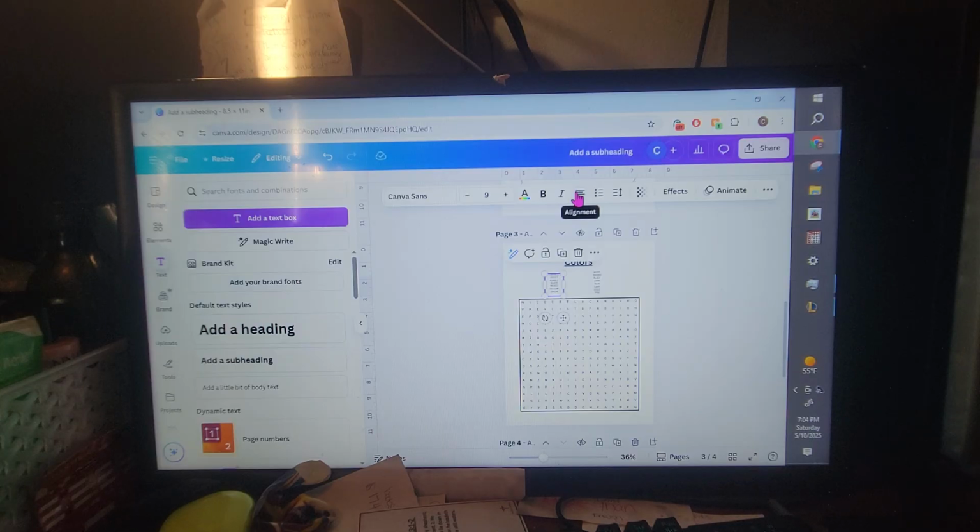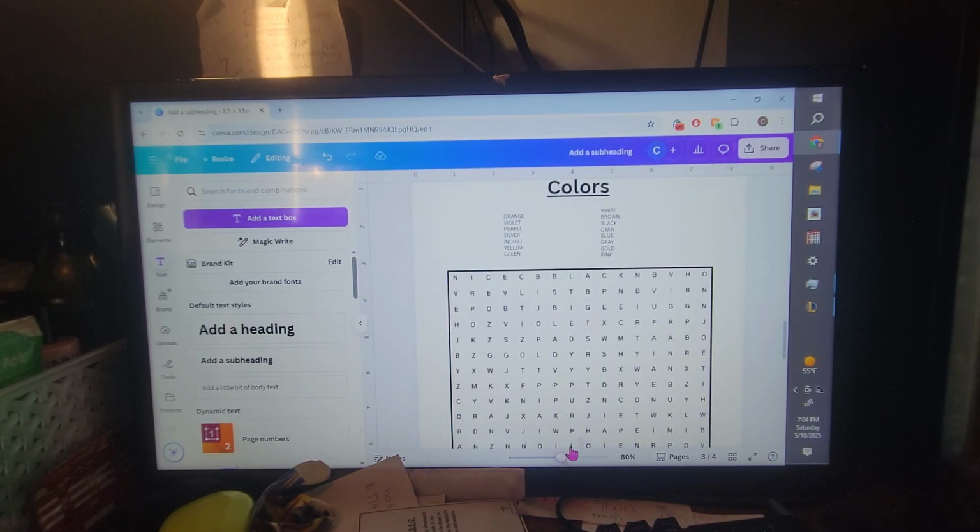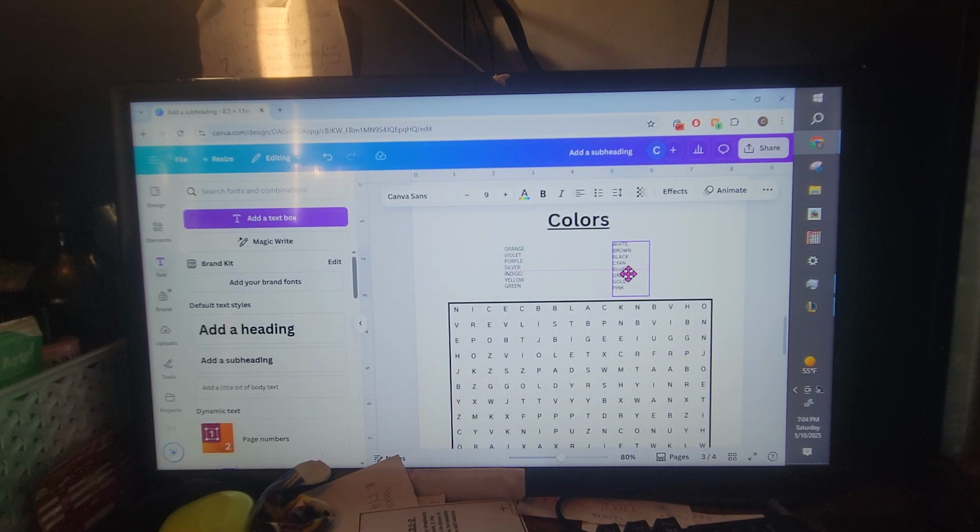I'm going to align this to the left and align this to the left, push an alignment up here. It's automatically going to go to the left first. If you push it again, it goes to the right, and to the middle. So we're going to do to the left. Now I'm going to zoom in so you can see how it looks. So zoomed in, it will look like this. It will have colors, and then these will be the colors.